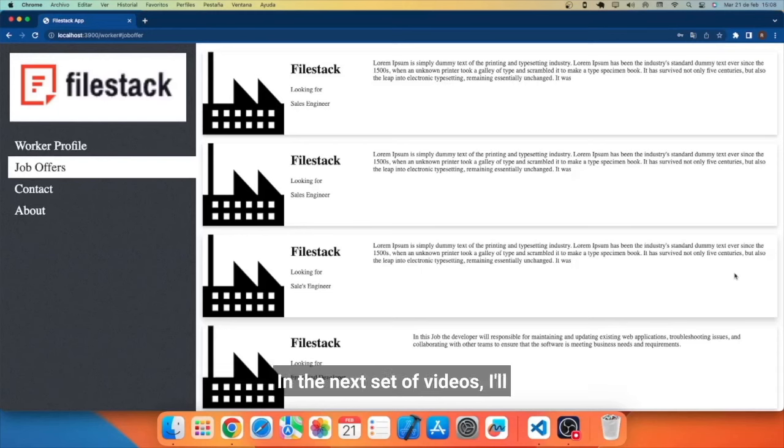In the next set of videos, I'll guide you through how to use Filestack step by step. You'll see how easily it can solve all Johnny's problems in just a few minutes. With Filestack, you can manage and secure your files, prevent viruses, and much more.